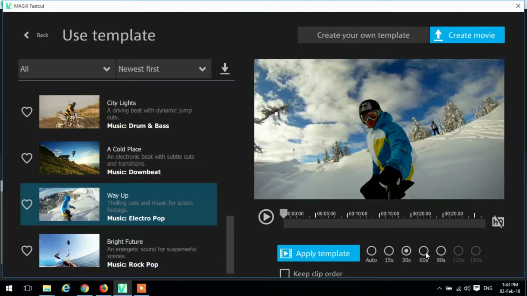Okay, so I want this to be 30 or 60 seconds. Apply template, and then it will process the files and start to use the template, and I can do the preview.